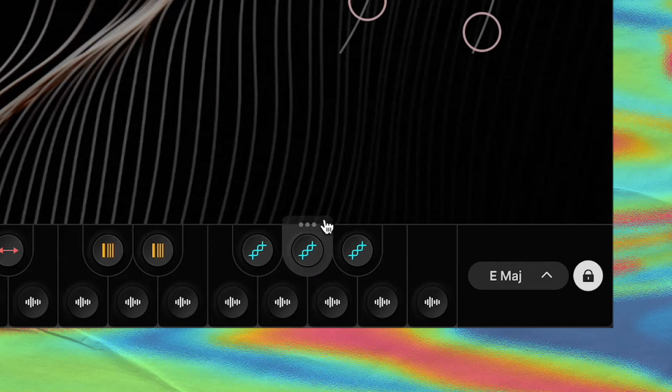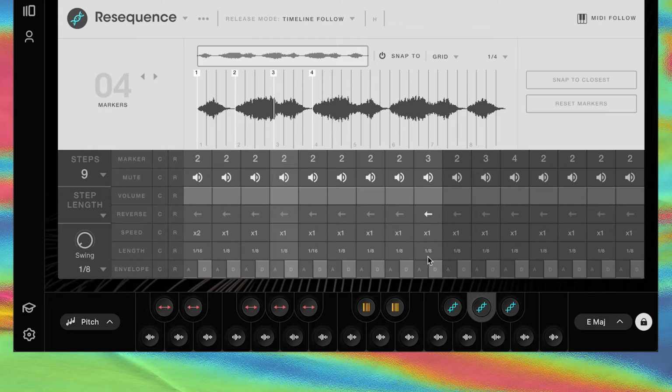This is a pretty simple and effective one. I especially like using this one with drum samples. The last modifier is Resequence, and this one is a bit more complex.